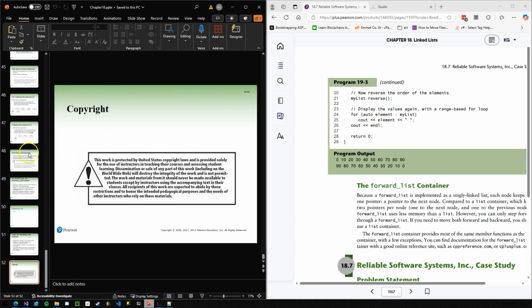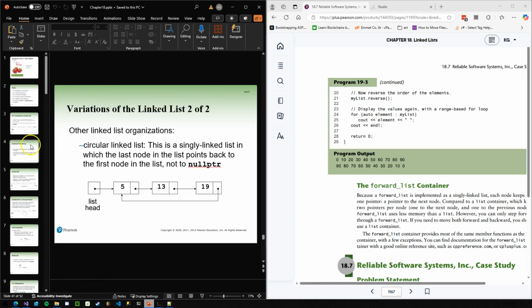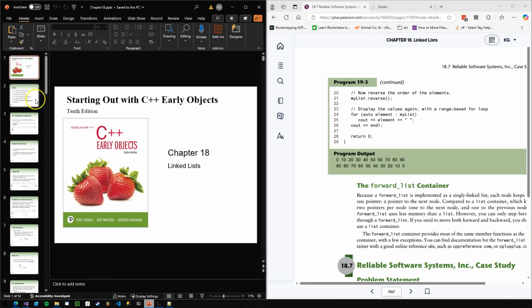So that has been a whirlwind tour of the linked list data structure. We've mostly focused on creating our own implementations in C++. We created a struct-based implementation, we created a class-based implementation, and then the holy grail is the template class implementation of the linked list data structure.